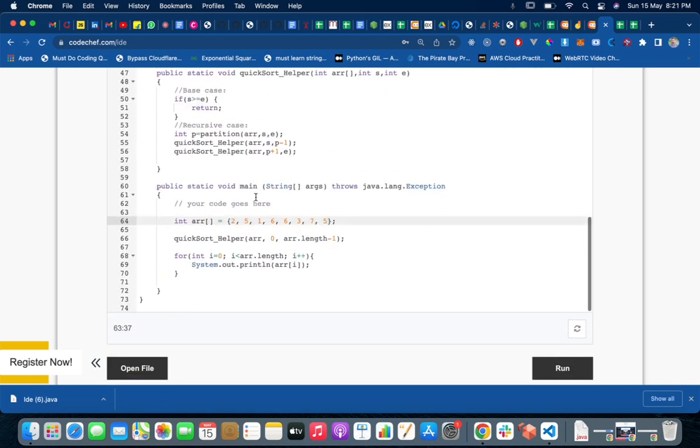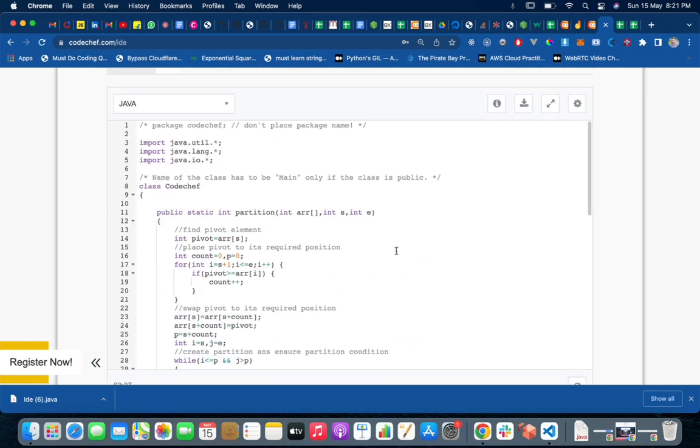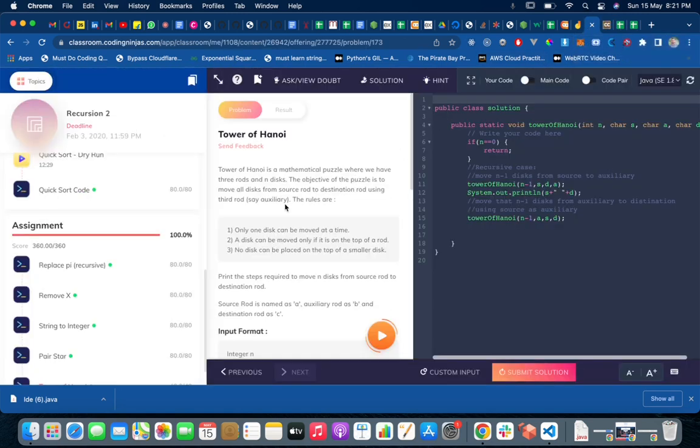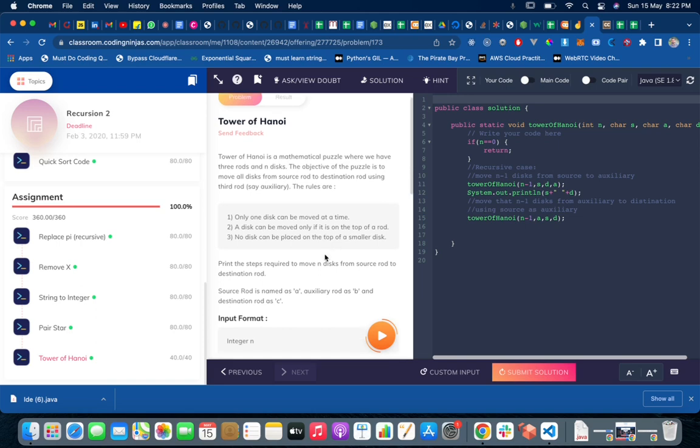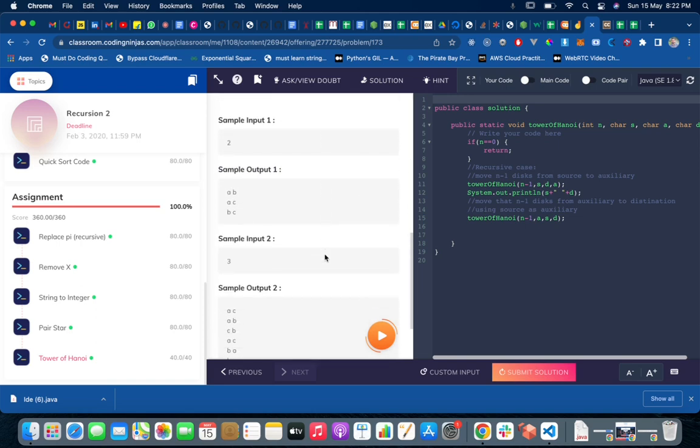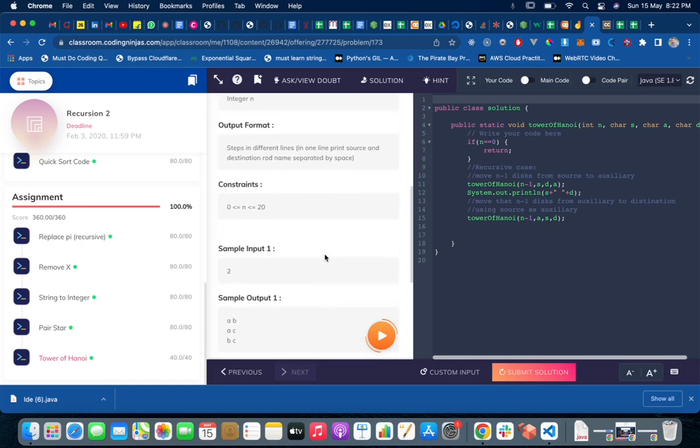The code you can get from the link. The logic should be clear. Okay, let's move further. So there is something called Tower of Hanoi. The code is not that difficult, but there's logic to it, so we can discuss that part. Let me connect the pen, then I can discuss.